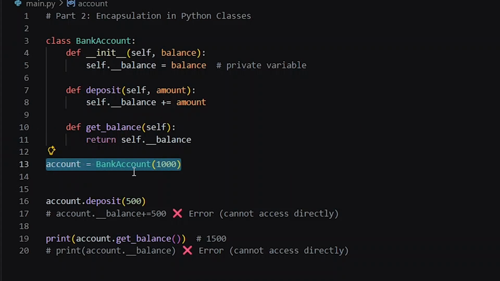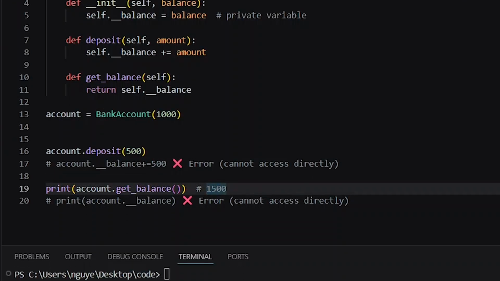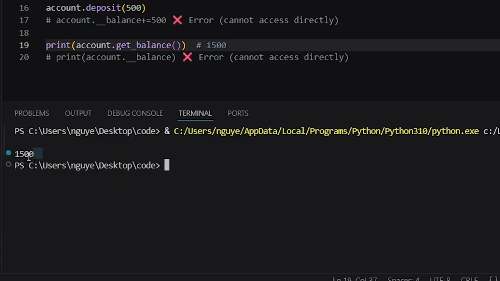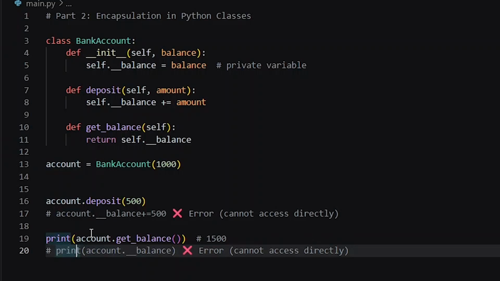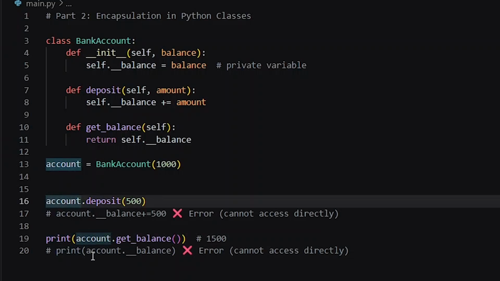Next, we create an object and set its initial balance. After that, we call the deposit method to add 500 to the balance. Then, we print the balance using the getter method. You can also see that I commented out 2 incorrect ways to interact with the encapsulated object. If you run them, they will throw errors.